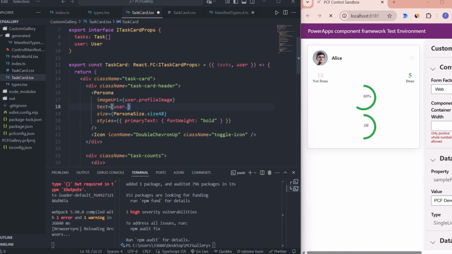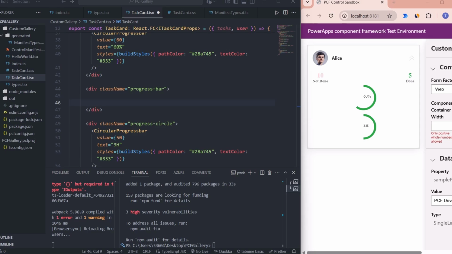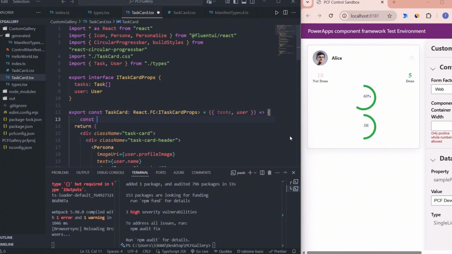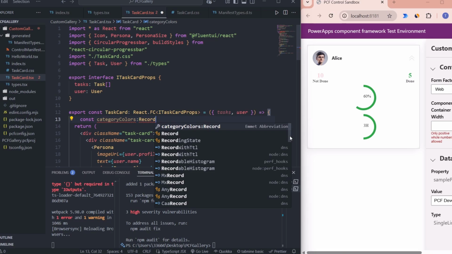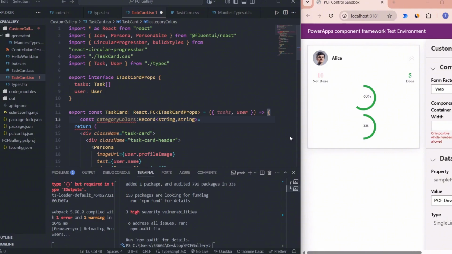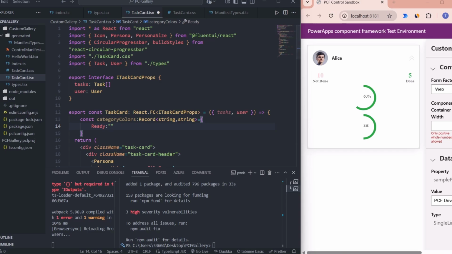When I save now, nothing will change because the default values are the same as the dynamic ones. Now here I will add some logic. Just before we render the TSX, we will add category colors for all the colors I will use in this card. So this is an object of string keys and string values.